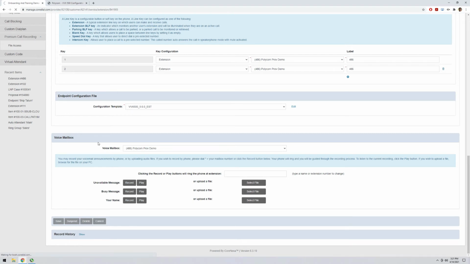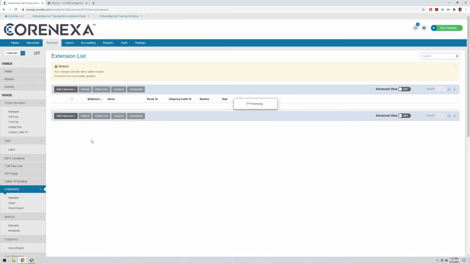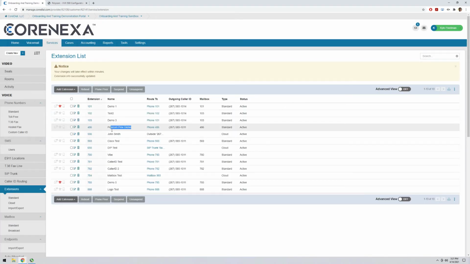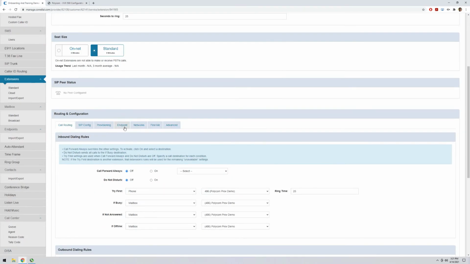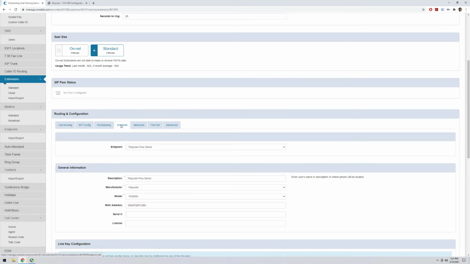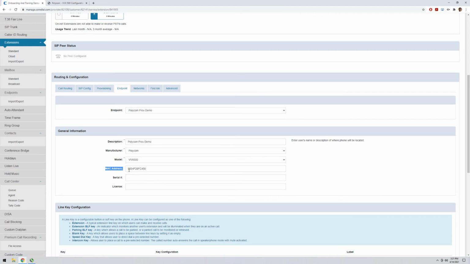Once the page reloads, I am now going to hop back into the extension in question. So I'm going to find my Polycom provisioning demo at extension 486, and I'm going to click back inside of there. I'm going to get myself back to the endpoint tab that we were just previously in. So back into the endpoint tab I go, and then just to confirm that the MAC address is saved in here.